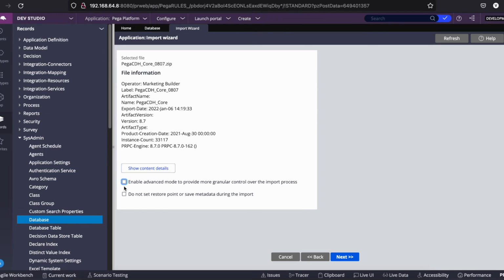Do not select advanced mode, it is not required. Just simply click on next from here, and that will make sure that all the necessary rules have been updated.